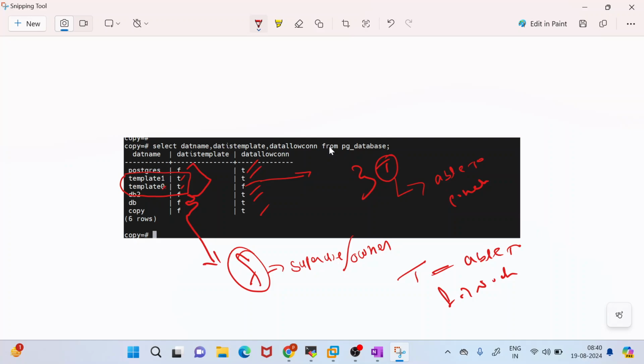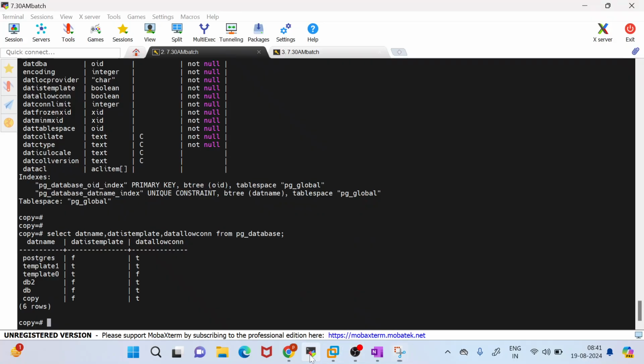So the datistemplate column talks about whether we can use a particular database as a template database or not. If the datistemplate column of a particular database is true, then any user with the createdb privilege can make use of this database as a template database. If it is false, then only a superuser or the owner of the database can use it as a template database. Now we'll see this practically.